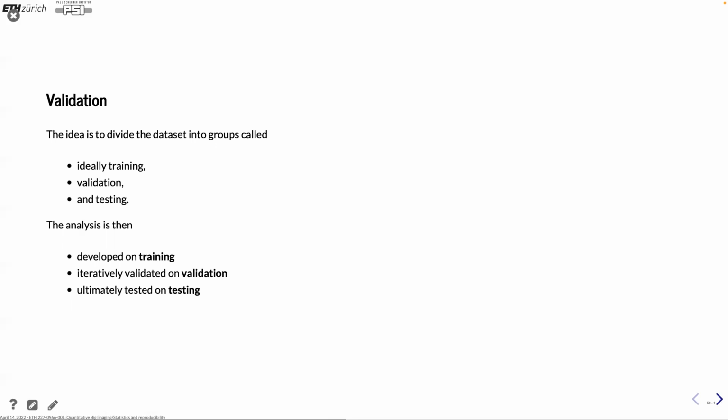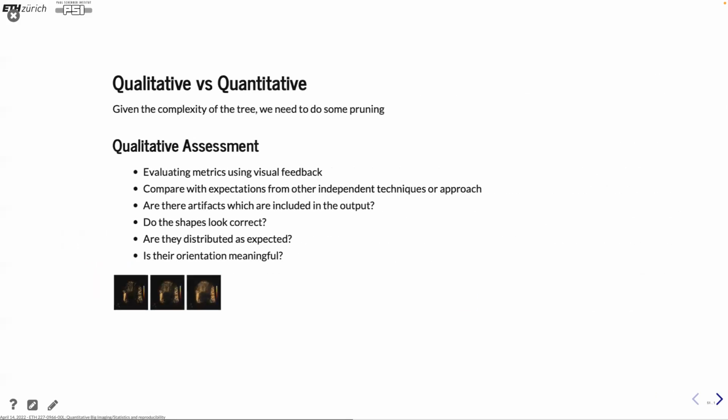So this is what we need to do. We develop with training data, and then iterate with validation on a validation data set. And yeah, there is the testing in the end.